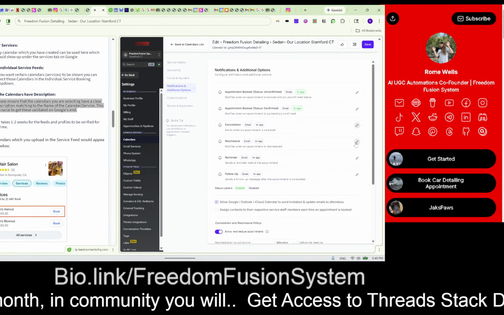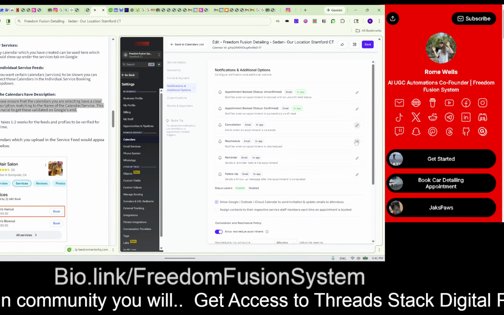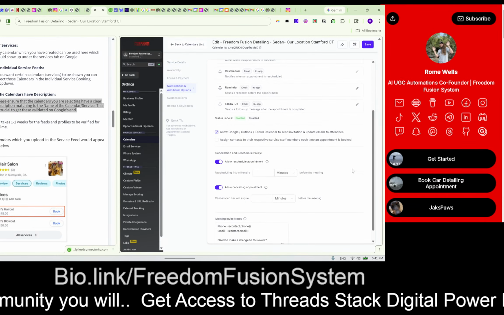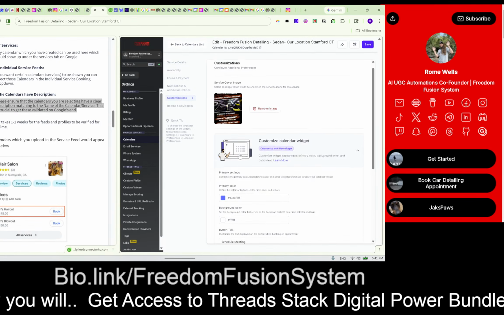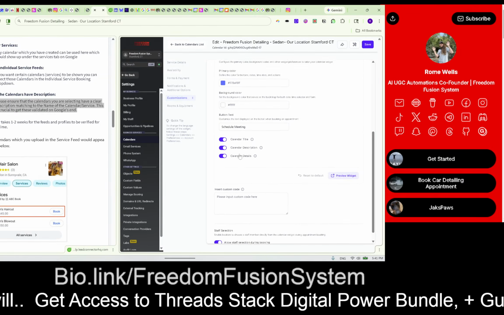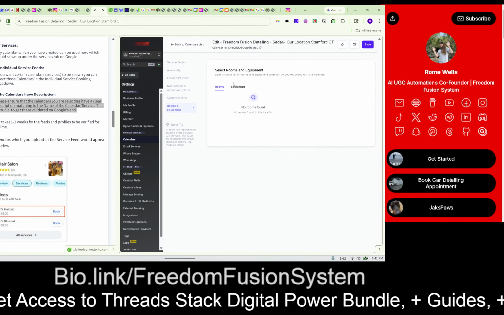If they cannot cancel within 24 hours, if they could reschedule within 24 hours, what would a reminder look like? What would the follow-up look like? All of the stuff you want to set up, and of course include a basic image and a calendar title, all that kind of stuff in here, and you're pretty much done with setting this up.